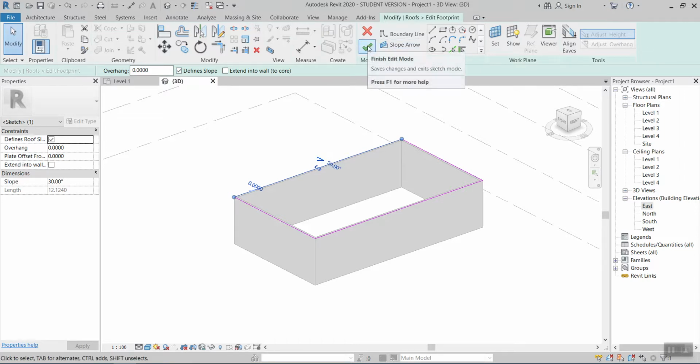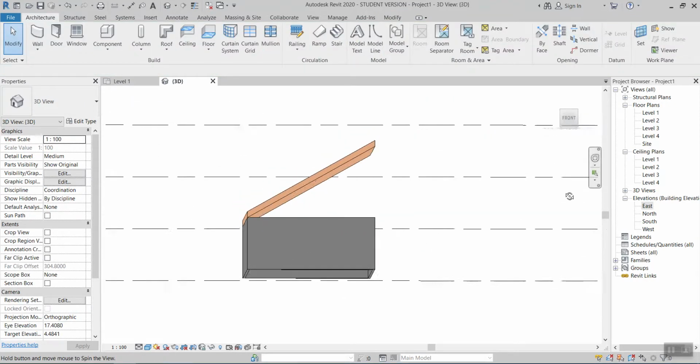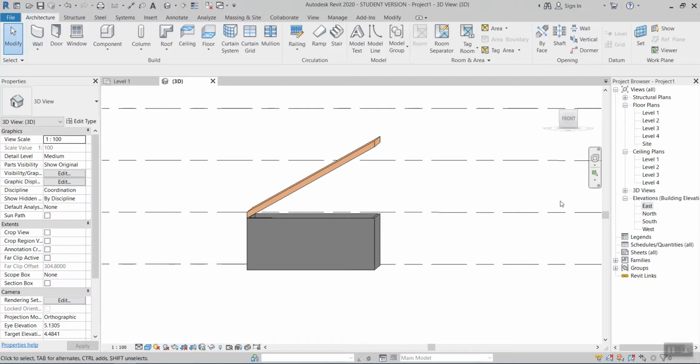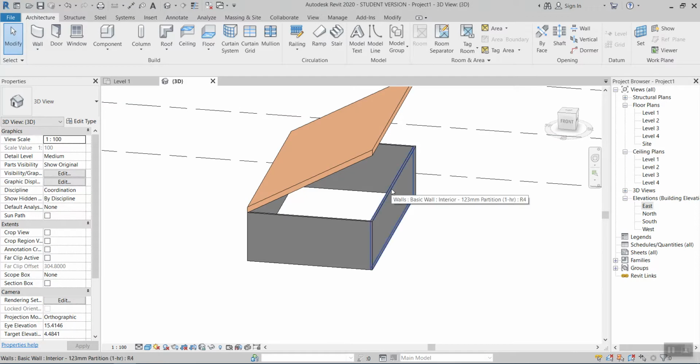Let's see how 30 degrees looks like. 30 degrees is going to look like this. This is how much slope it gives you, 30 degrees. Let's say for the time being I would like to go with 30 degrees.